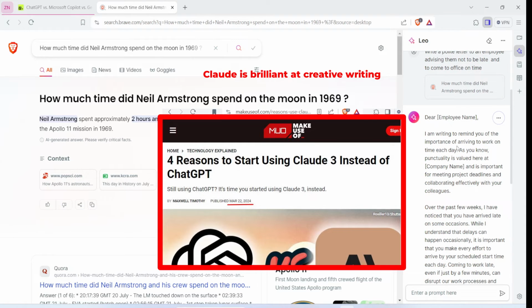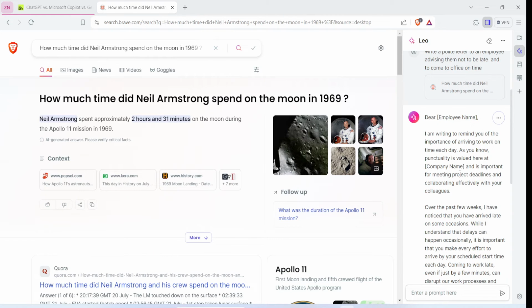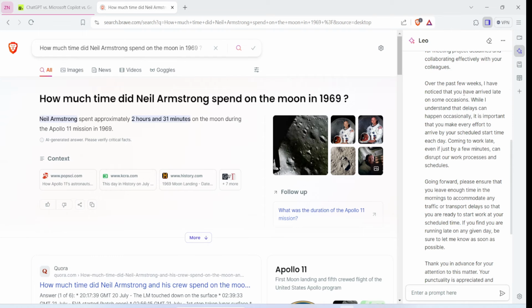Dear employee name, I'm writing to remind you of the importance of arriving to work on time each day. As you know, punctuality is valued here at your company name. You can replace it with your company name. And it is important for meeting project deadlines and collaborating effectively with your colleagues. Over the past few weeks, I have noticed that you have arrived late on some occasions. While I understand that delays can happen occasionally, it is important that you make every effort to arrive by your scheduled start time each day. Coming to work late, even if just by a few minutes, can disrupt our work processes and schedule.